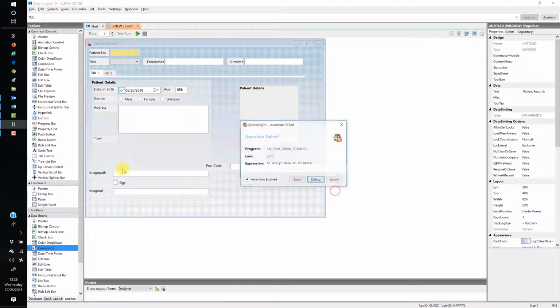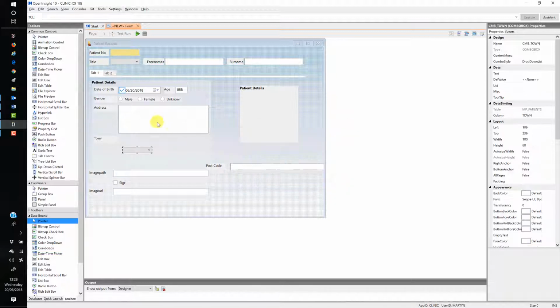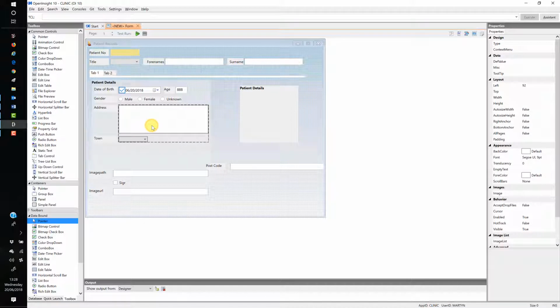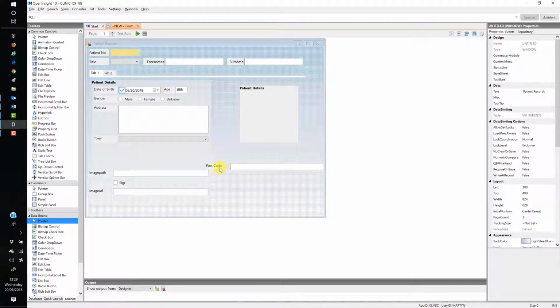So we'll go OK. Get an assertion failed. If you get any of these while you're working in OI 10, I'm working with an early version, then just click ignore and carry on. These are bits and pieces that are in the product that the developers use. I'm not quite sure what, but there we go. Okay, so select both the table and the combo, and Control and A to make it the same width.